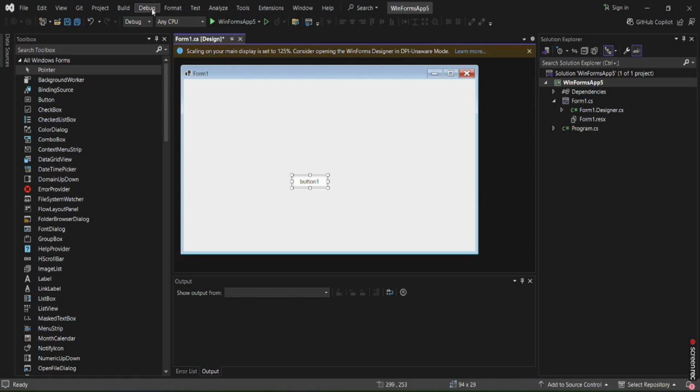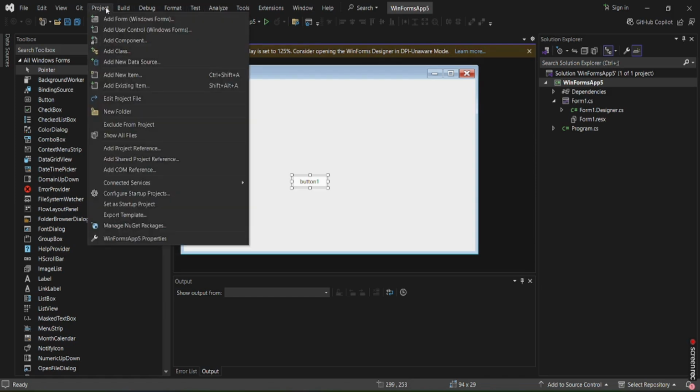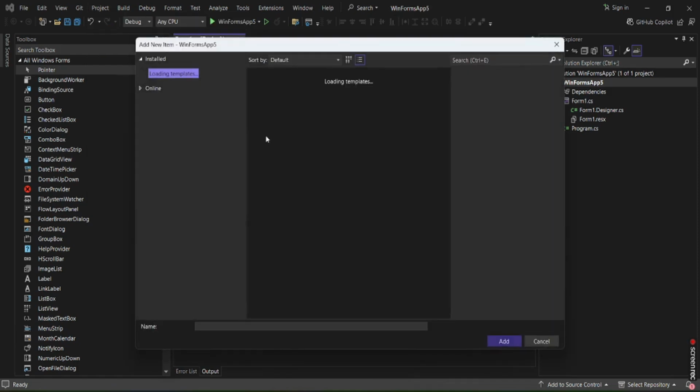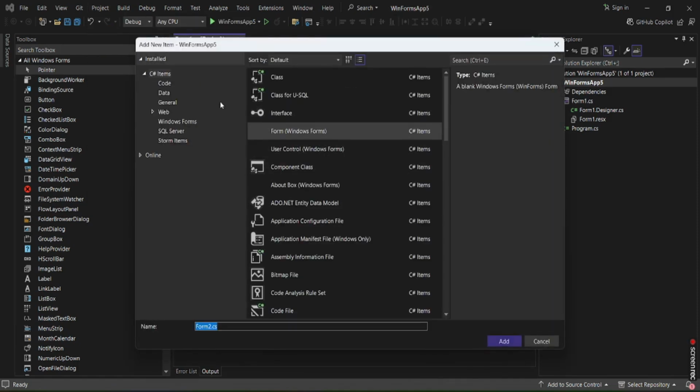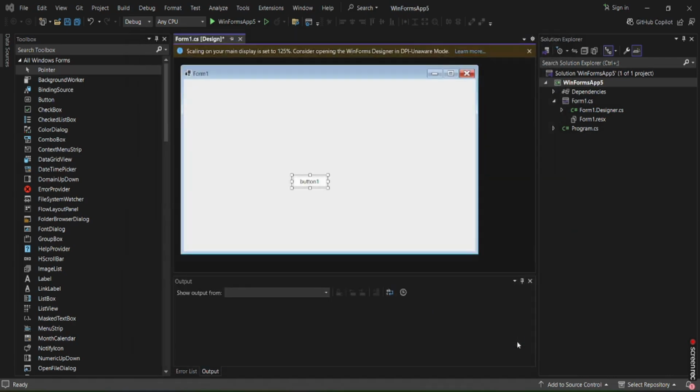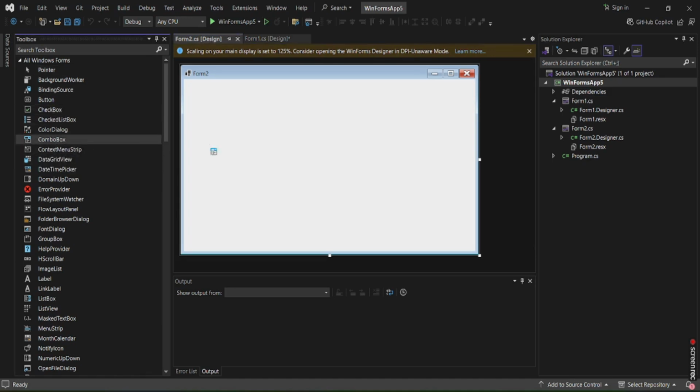For this, we have to go to the project, click on Add, and create a new form. You just need to scroll down, click on Form, and click on Add. When you click on Add, you will create one more form here, and that will be Form2. When I click on Form1, there is a button, but on Form2, for example, I take a text box or any other tool from the toolbox. For example, a combo box: I just click here, drag it, and drop it, that's it.